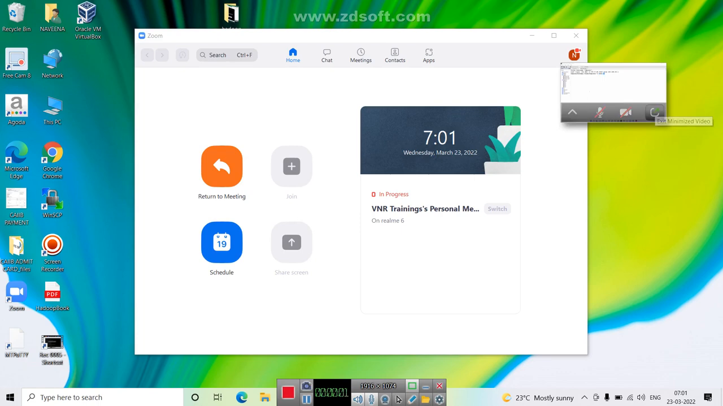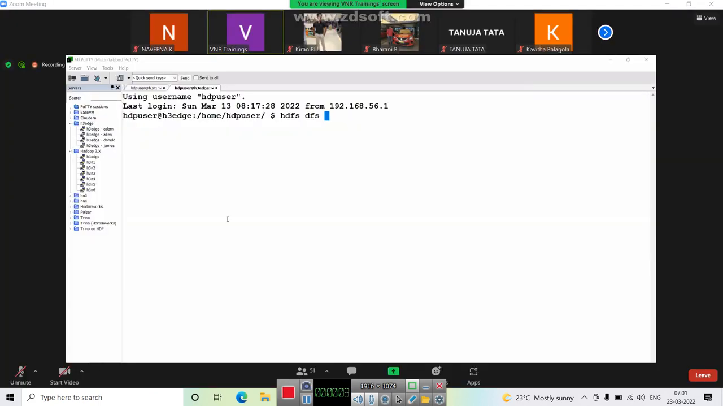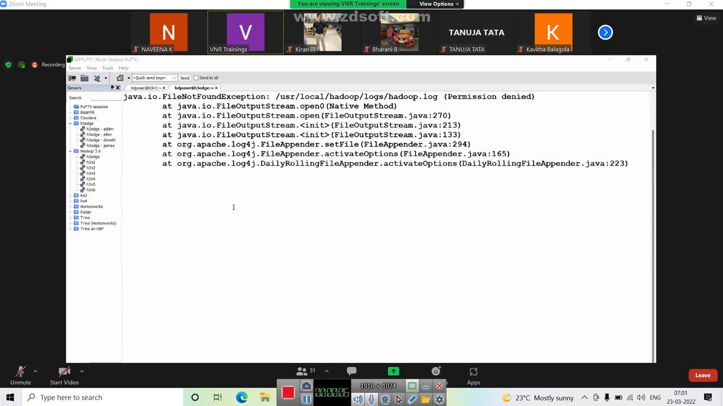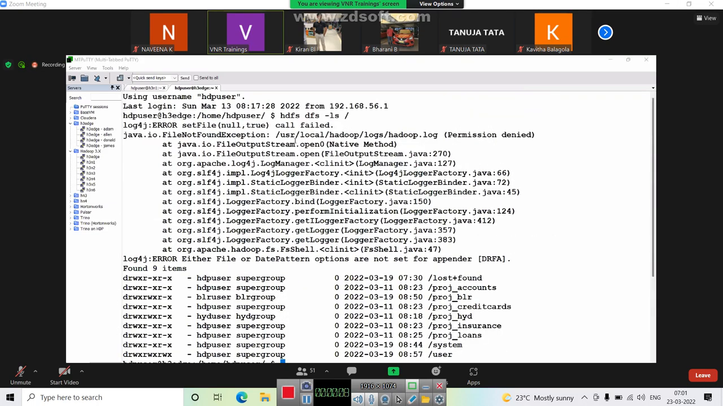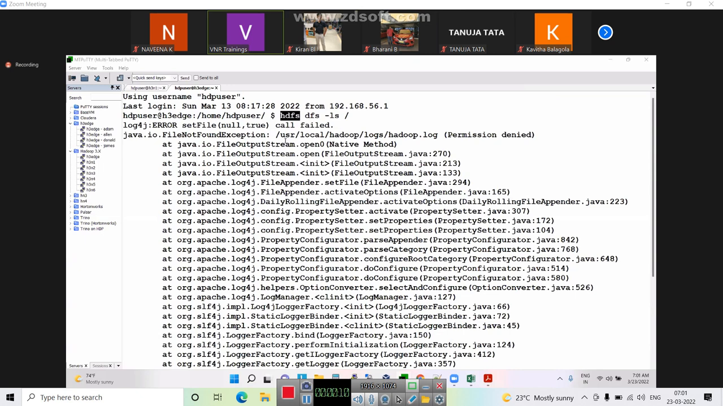Any command starting with HDFS, okay, hdfs dfs -ls, okay. Any command starting with HDFS. Understood, guys?